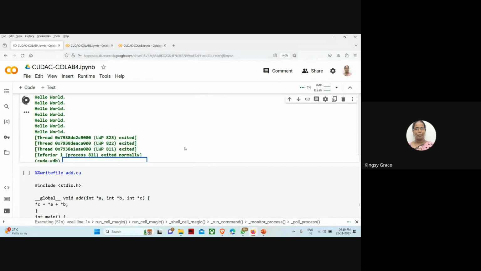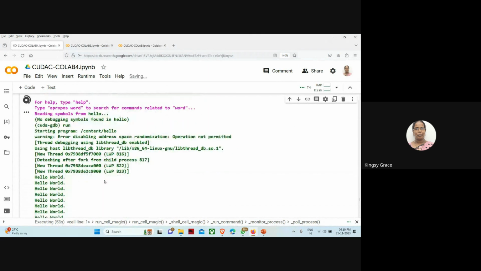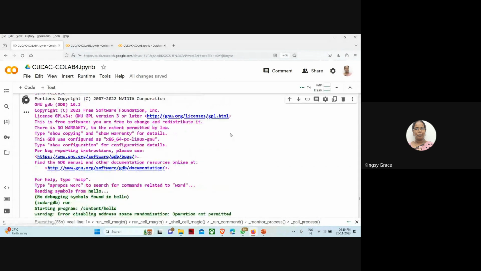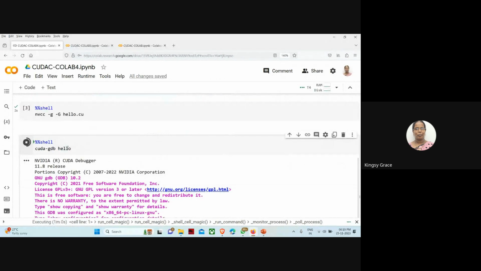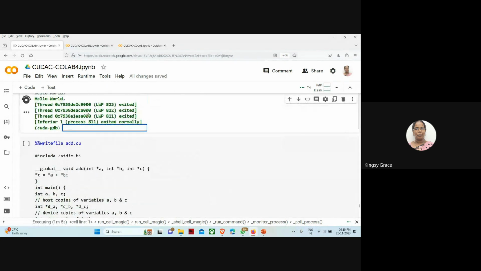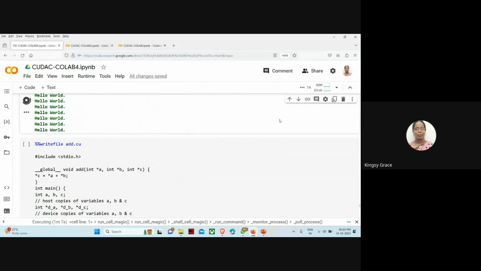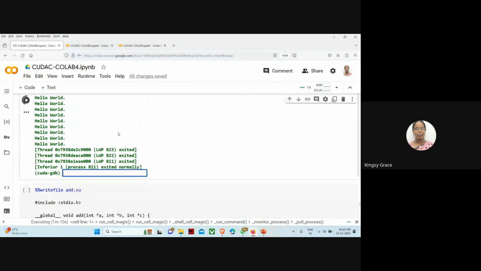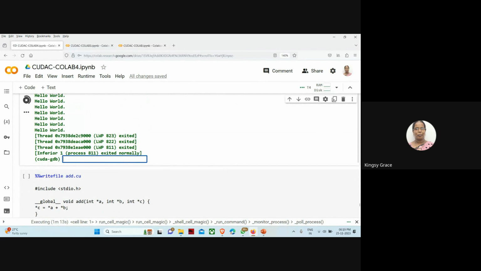Okay, so while giving run, what happens? It is executed. We have already given the object file name here. So if you have given a run, what happens? It is executed, and what thread is used, everything is correct. So there is only one process, and we are having only one kernel. Okay, so exited normally. That is shown here.